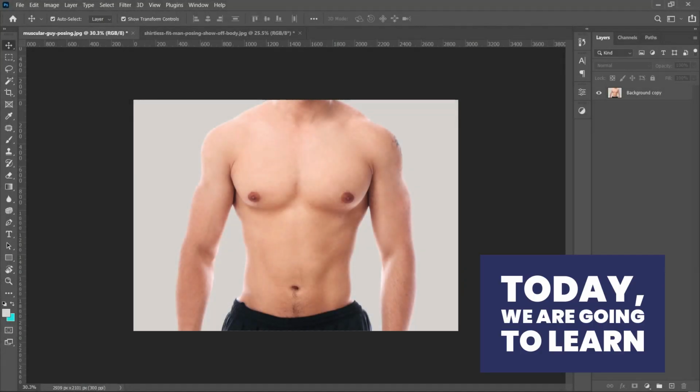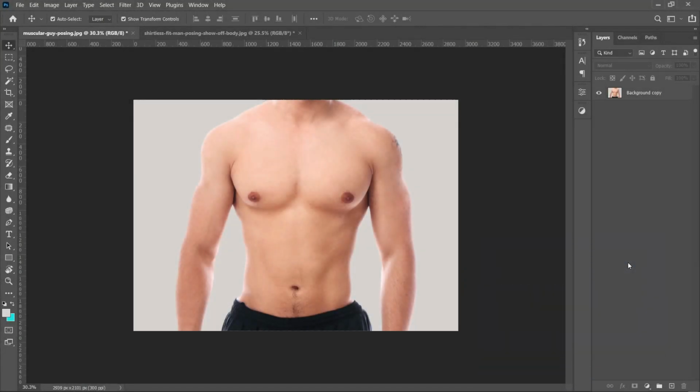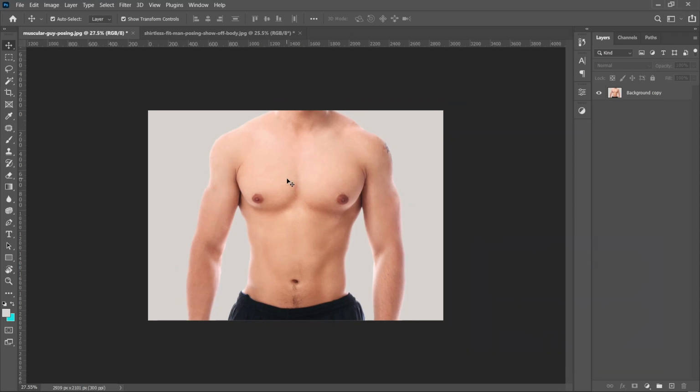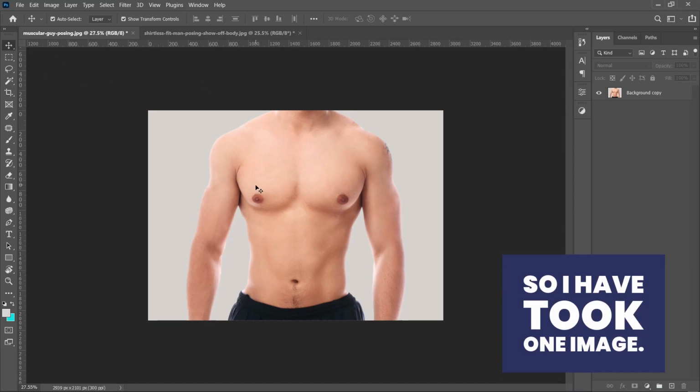Hello everyone, today we are going to learn how to change any normal body into a six pack. So let's get started. I have taken one image.